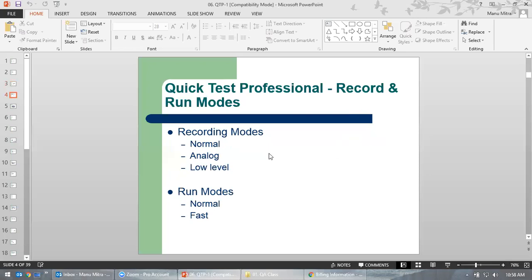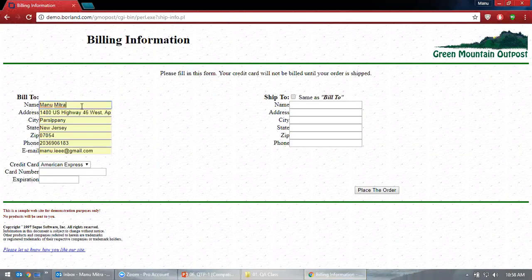This is the recording mode. There are three different recording modes, as well as running modes. In the recording, you have normal recording, analog recording, and low level recording. What happens in normal recording? Normal recording is like left clicks of mouse buttons. Let's say you are clicking this button or this checkbox, these are normal recording.